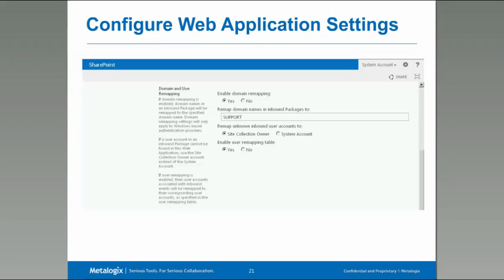All of those settings are started off in our configure web app screen by enabling domain remap. If you have usernames that are the same on both sides, you can just use straight domain remapping by turning that on. You put in your local domain, and then on the other side you put in the local domain on that side. If it runs into any users that it doesn't know about, it's going to remap those to the site collection owner, okay? Or your other option is to set up a user remapping table, okay?